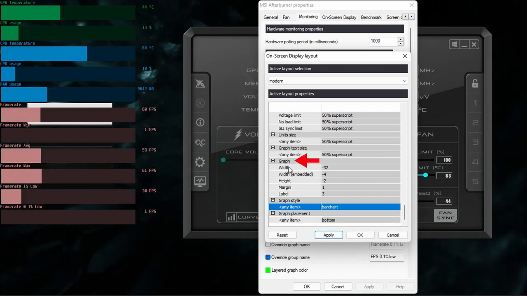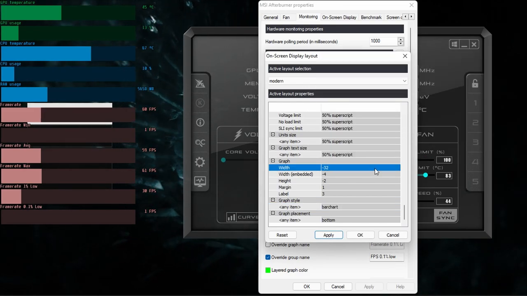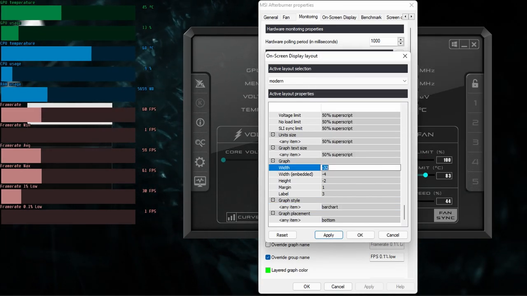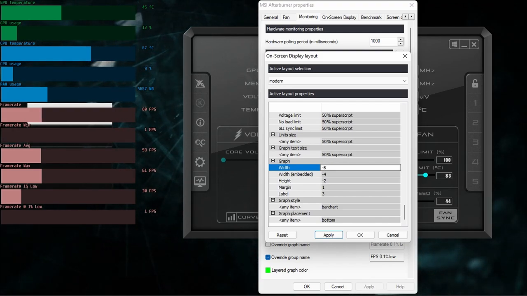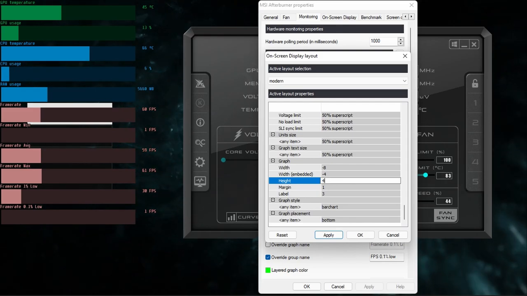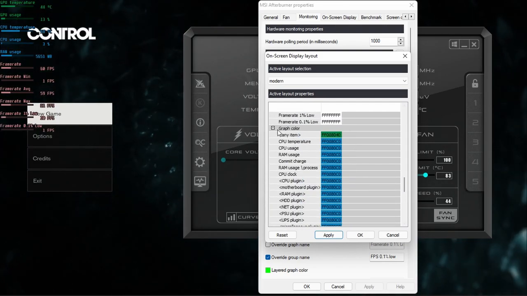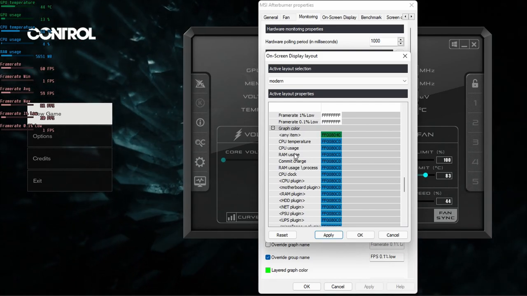Next, go to the Graph option and change the width value to -8. And height value to 4. Next, go to the graph color and change the colors.